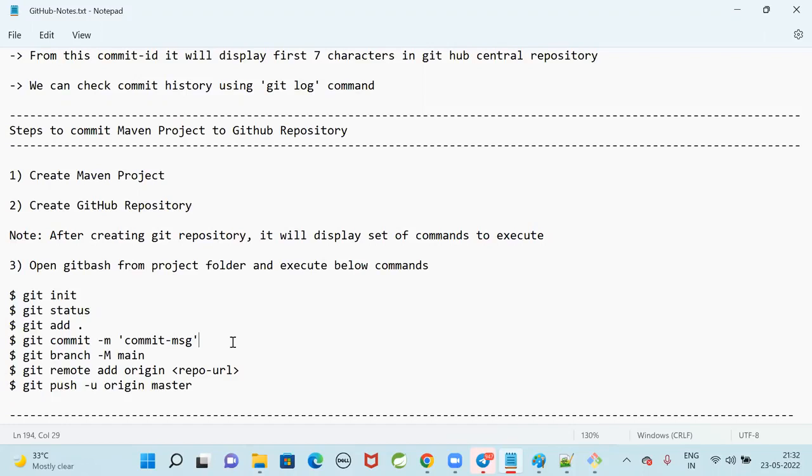Okay, Ram Krishna, git log will show local logs or central logs. It is going to show you your logs, whatever you committed from your local.